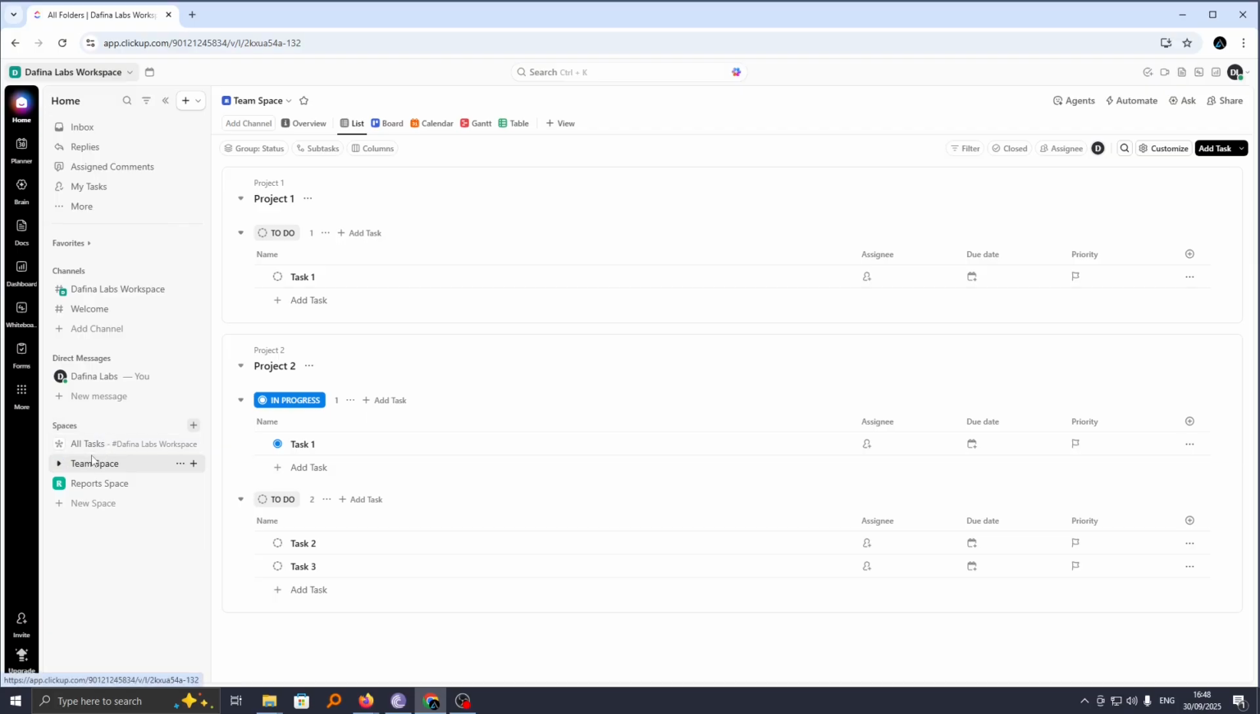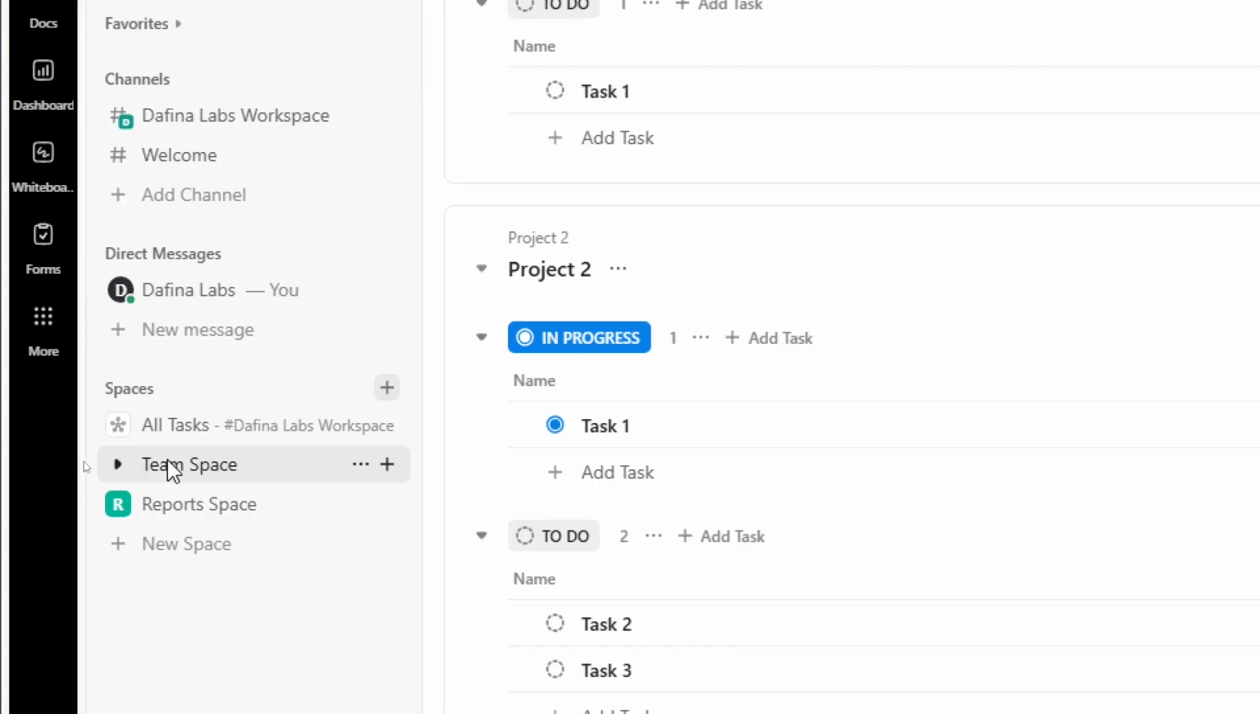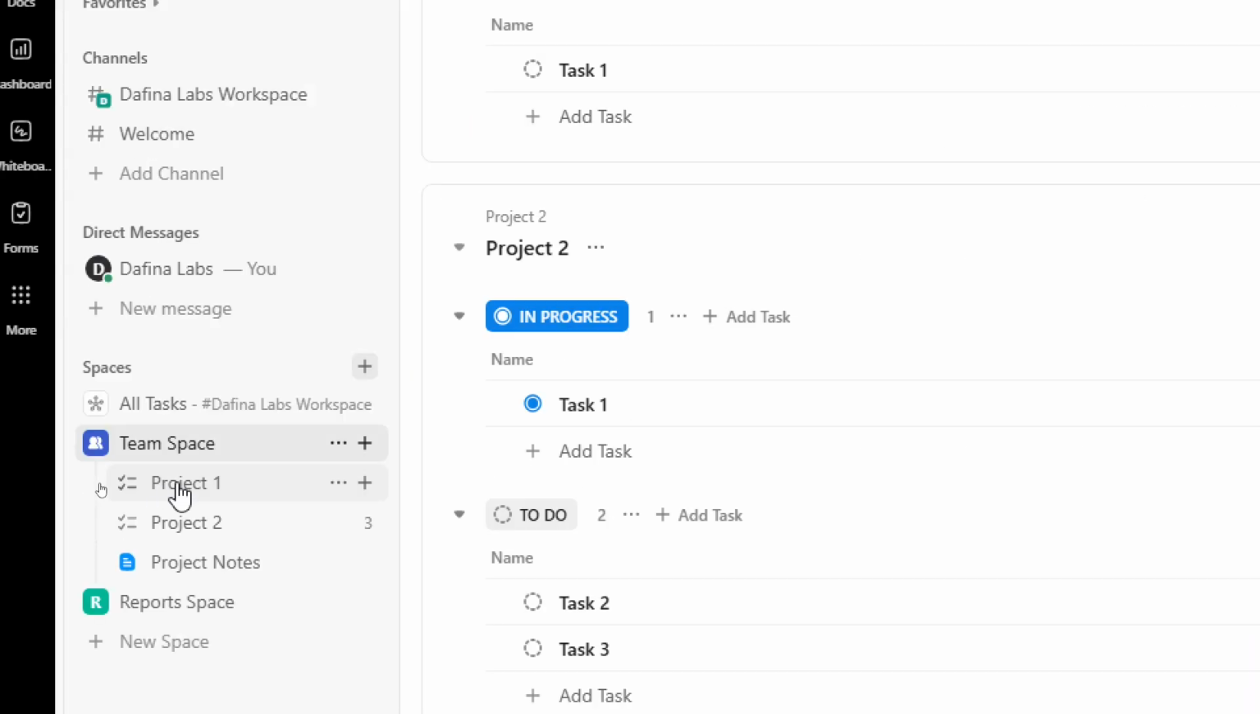Alright, so to create a schedule, first you need to go ahead and identify the task under the project. You need to go to the project folder and then identify the task that you wish to schedule. So in my case, I'll go under space here and then choose one of the spaces, and I'll go to this team space. Then the task is under this project 1.